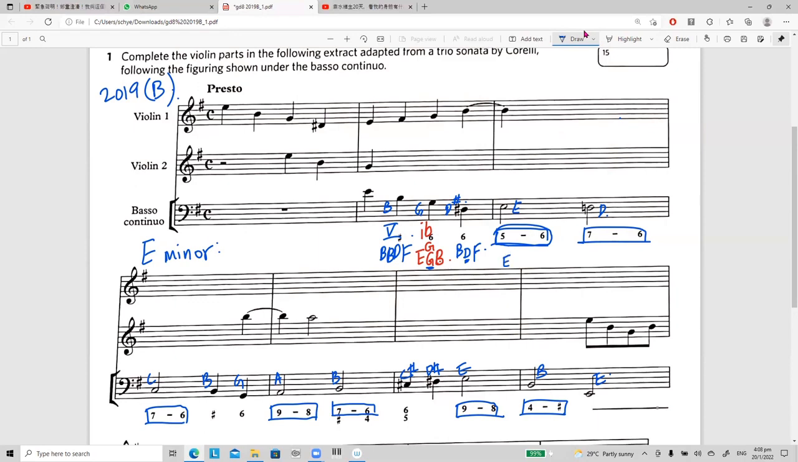Okay, so this will be E, G, B. So every time you see suspension and you don't see any other number, that means this chord itself is a root position chord. So D, F, A. So this is a chord seven.